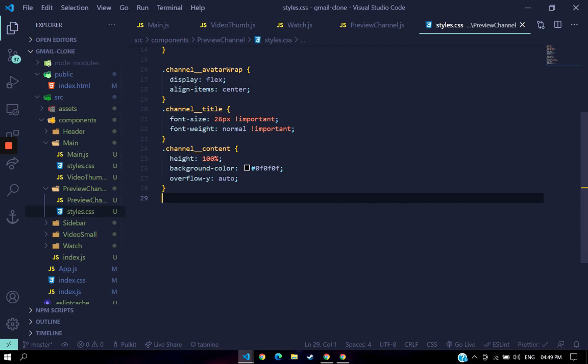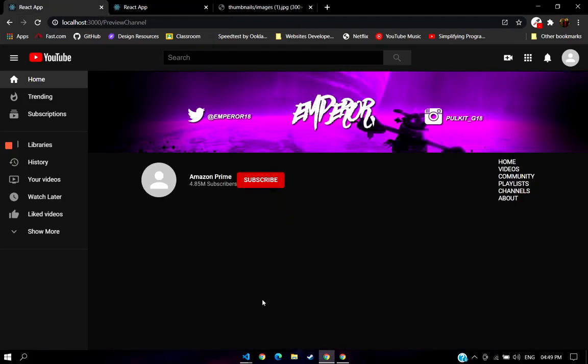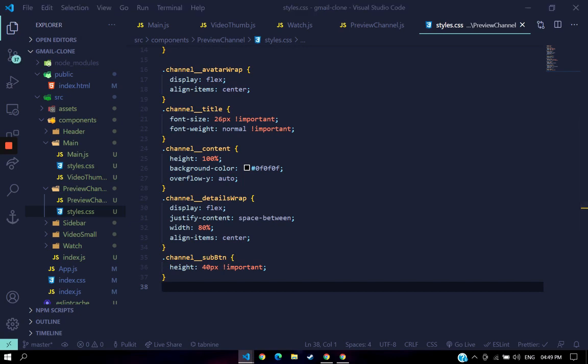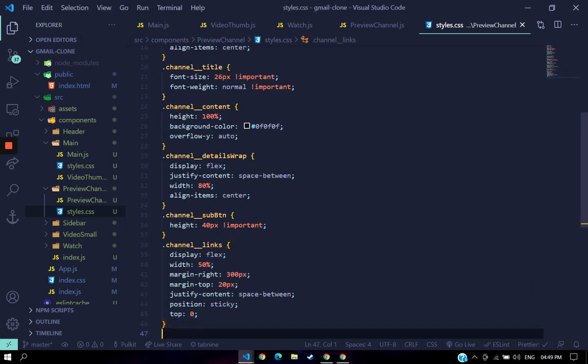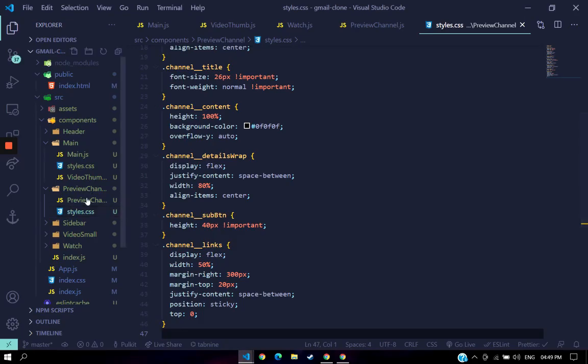So for details wrap, we give them display flex, justify content between, looks better. Okay, it does not look better. We have some issues with it. So to a sub button we give a height of 40 pixels. Let's just style it and then I'll look into it. Why did that happen? Then we just give them a sticky position. Okay, so let's work on that. I think I wrote some HTML wrong there.